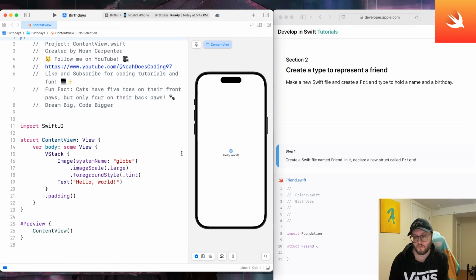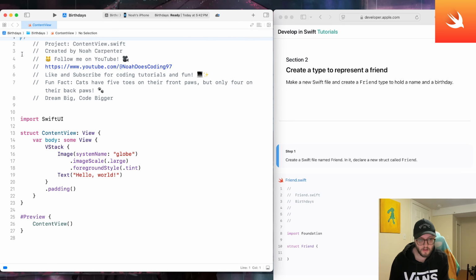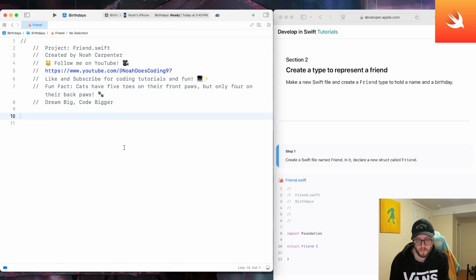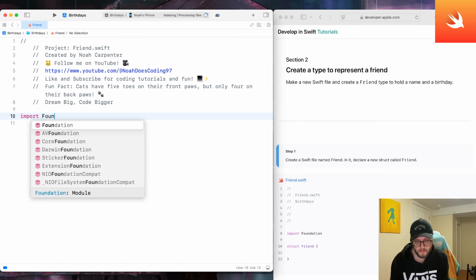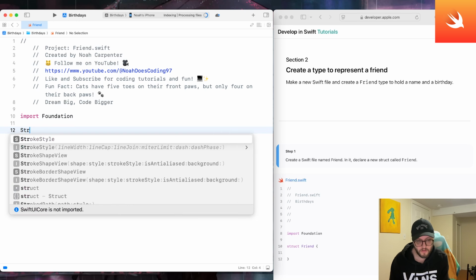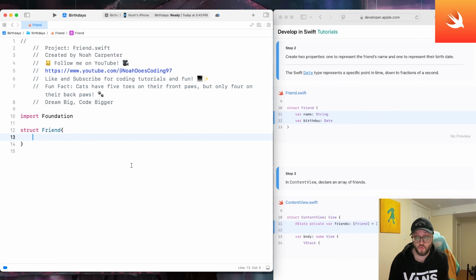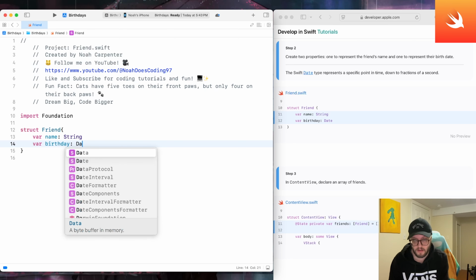It wants us to create a type to represent a friend. I'm going to open up another Swift file here, a new empty file. We're going to import Foundation, and we're going to create a struct called Friend. We're going to create two properties here: a variable of their name, just a string, and another variable called birthday, which is going to be a date.